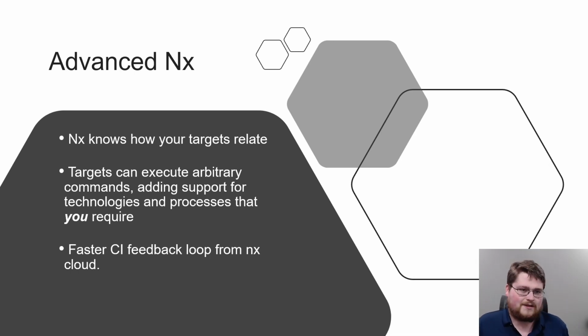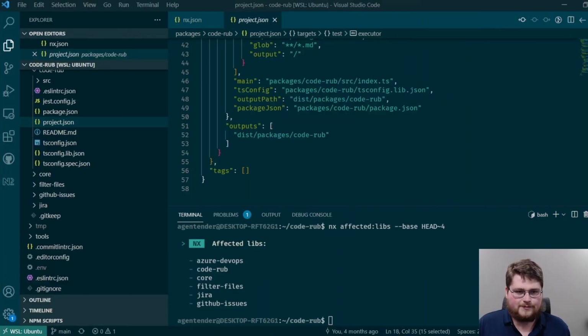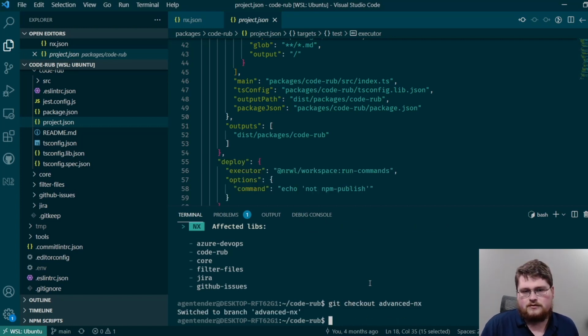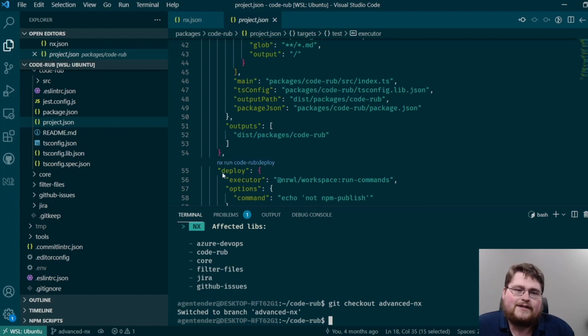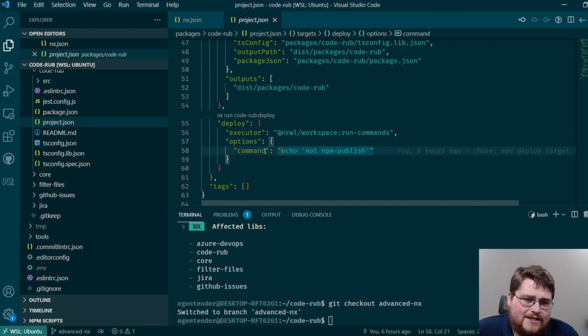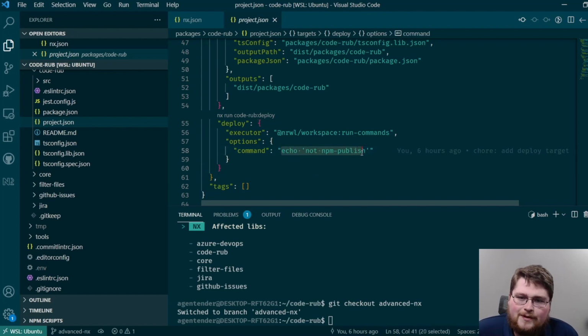So let's see what that might look like in our sample workspace. Looking back at our sample workspace, if we check out our advanced NX branch, we can see that we've added this deploy target with the run commands executor. In this case, we're just executing a simple command that's kind of a fake publish script, but this could be an actual npm publish script. We could be running a JavaScript file in here or anything like that to really do whatever we would like in this case.